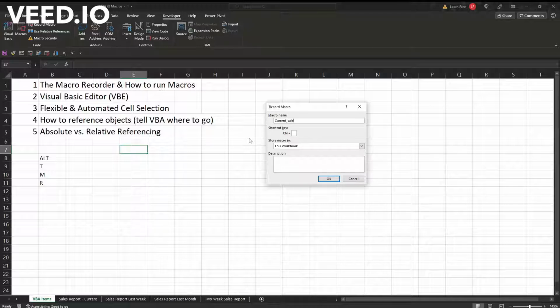Current Sales Report. Now you can't use spaces here or start with a number, so that's why we're using the underscores. You can add a shortcut key if you want. I would suggest, instead of just Control, let's say R for report, do Control Shift R. That way you won't overwrite any existing shortcuts in Excel.